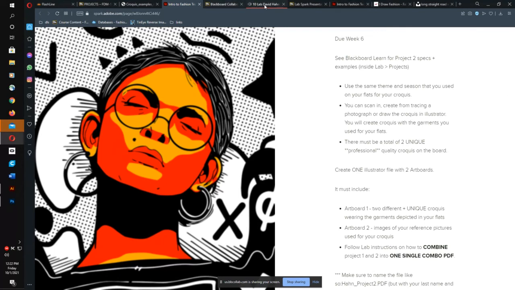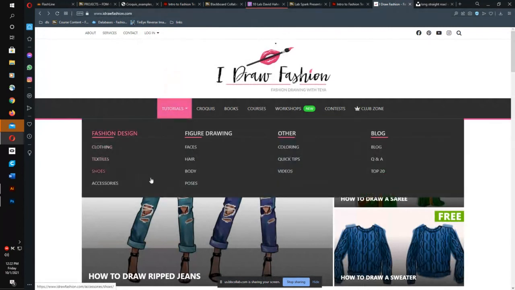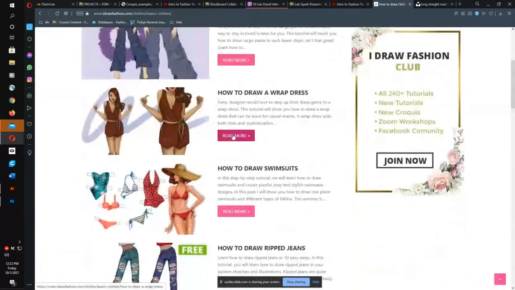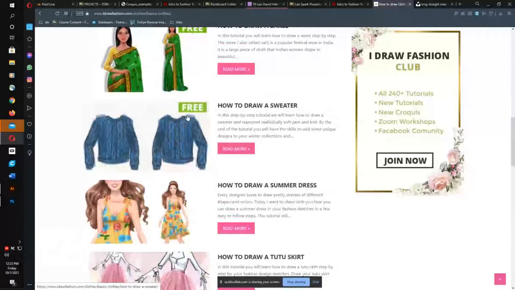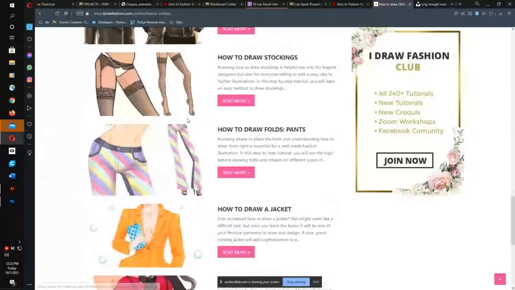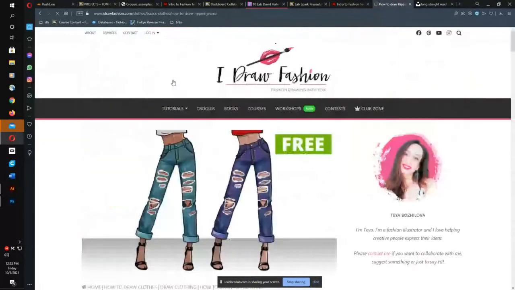So there's a website out here called idrawfashion.com. It's one word, idrawfashion. And they have lots of great tutorials on how to render clothing on top of a croquis. So for example, if you click on clothing here, a lot of these cost money, but you do have some free stuff here. Like it will say free. So this ripped jeans one here is free.